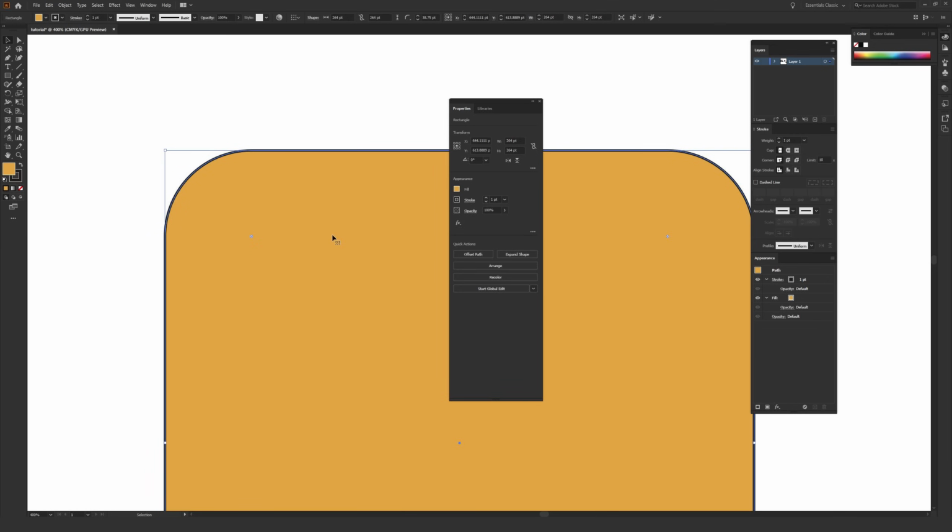And let's say you want to round just one corner. This time, just click one time on the corner you want to round and then drag that in, and you'll round only that corner. So that is a cool feature there.